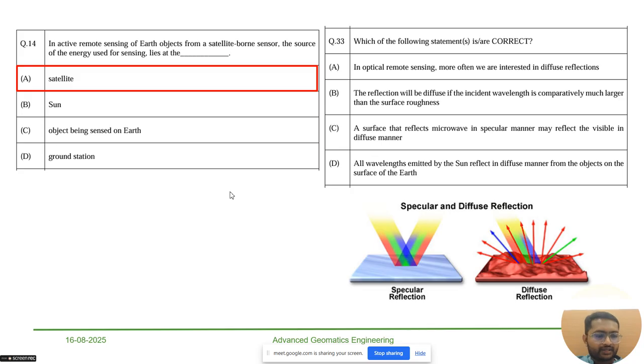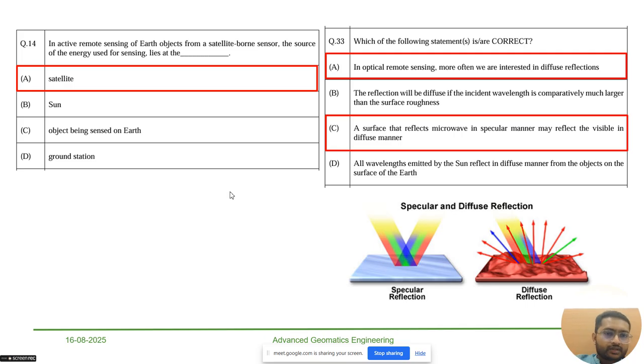Here it's the same thing which you learned in scattering that will come into the picture. What it is telling is the reflection will be diffuse if the incident wavelength is comparatively much larger than the roughness. So if it is much larger, then will it happen or not? Okay, sorry, so the first one is correct.